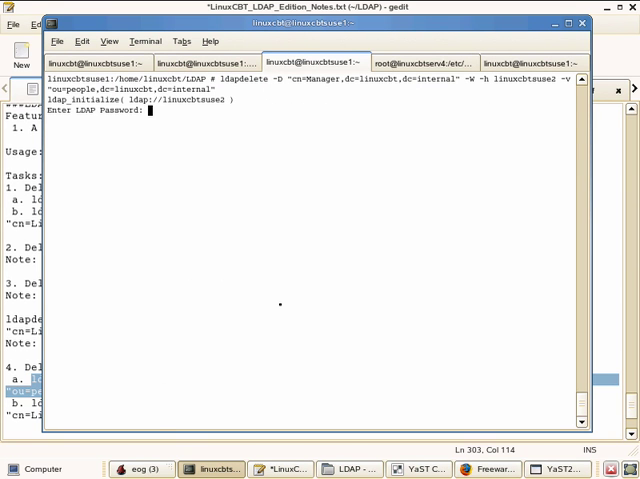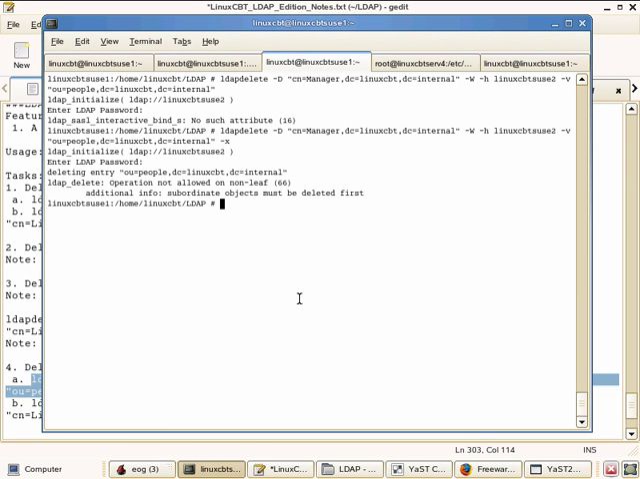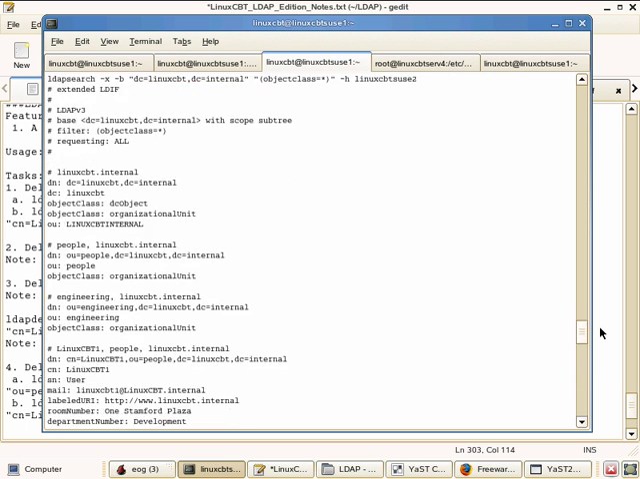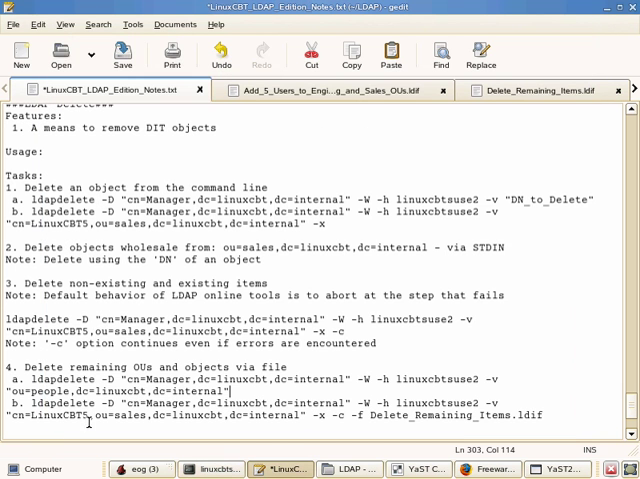We're prompted, and we again neglected the -x option to ignore SASL. We'll tack that on, and notice the error: operation not allowed on non-leaf. Subordinate objects must be deleted first. So we should confirm that the object has not been removed. We'll scroll towards the top where the OUs are defined beneath the base DN, where we see that people remains.